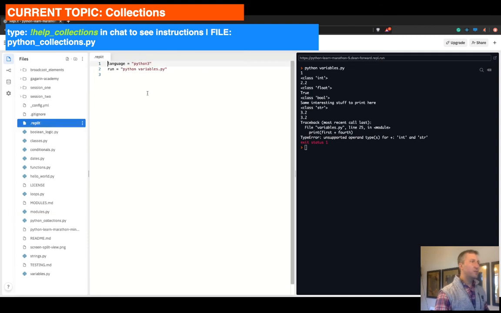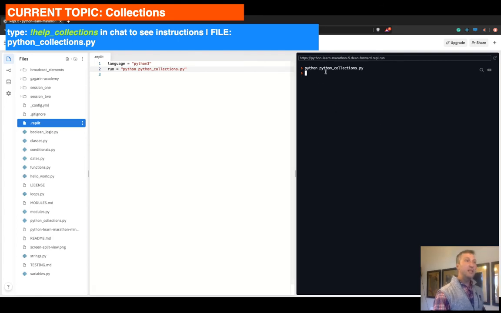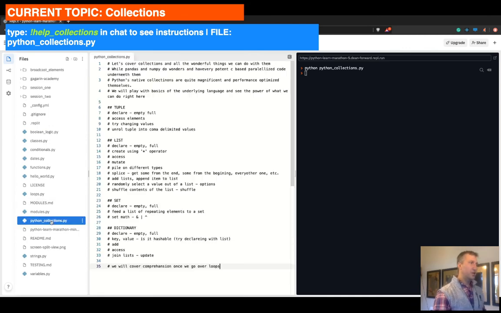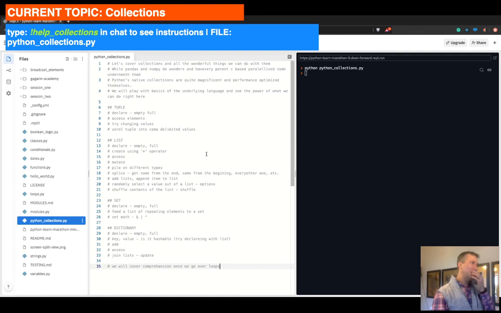So that's the name of the file. We're going to go into Replit like we do with previous ones, and we're going to do Python collections.py, and let's run it and make sure that it's actually capable of running. And we're coming back with an empty line. All right, let's go and check it out and actually start playing with it. So we're going to cover collections and all the wonderful things we can do with them.